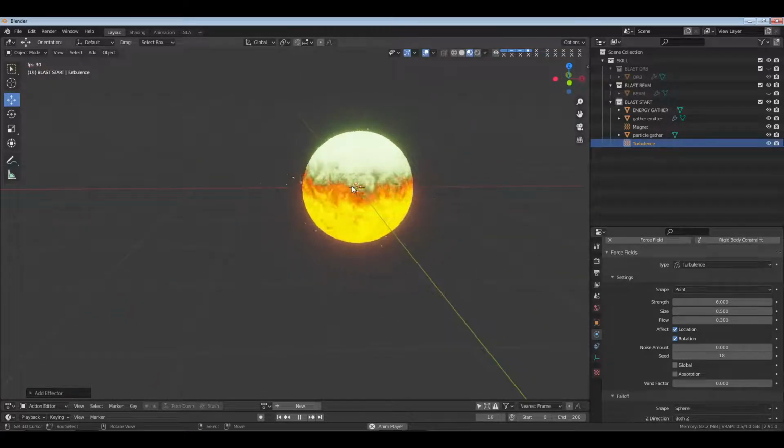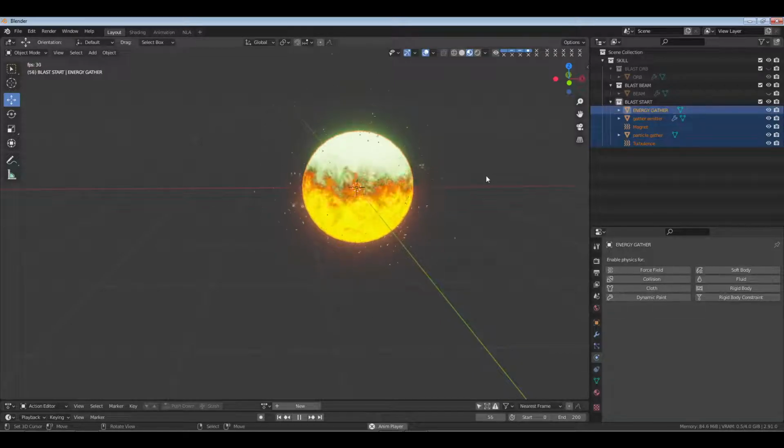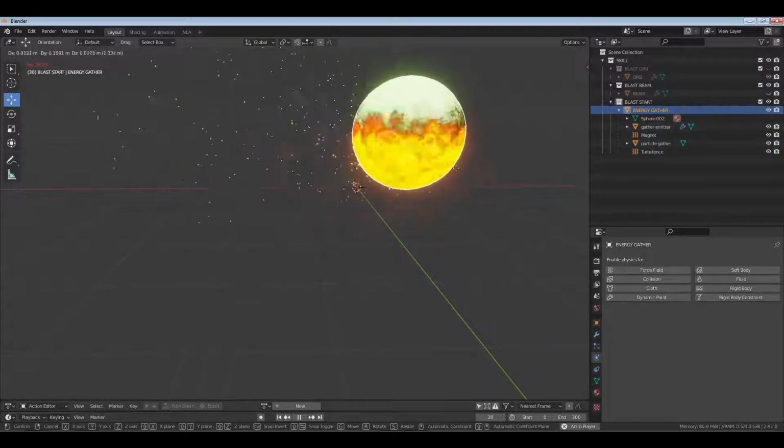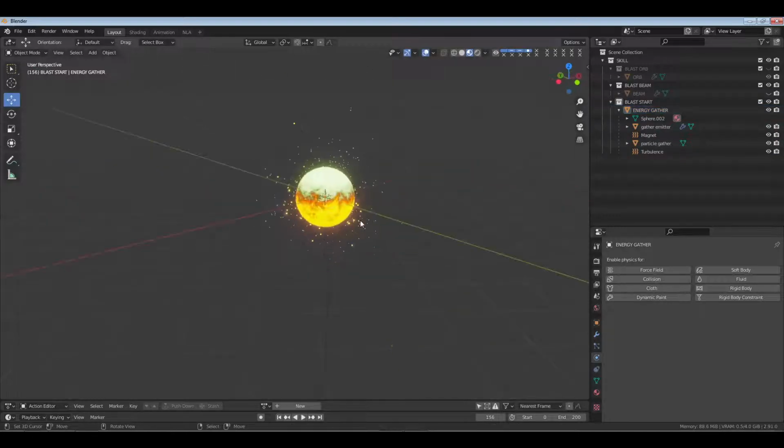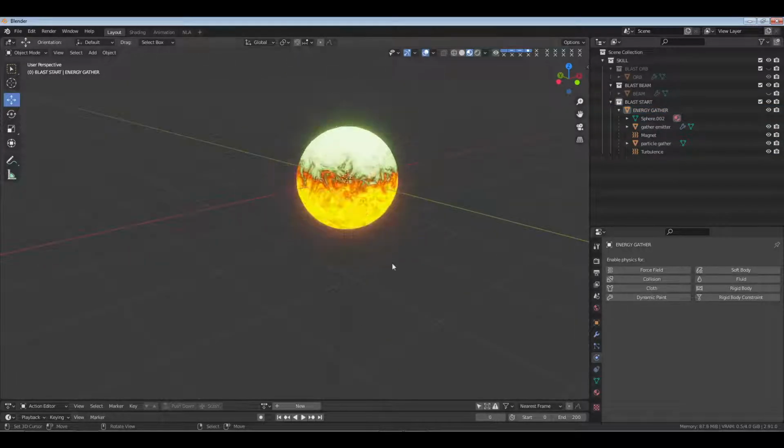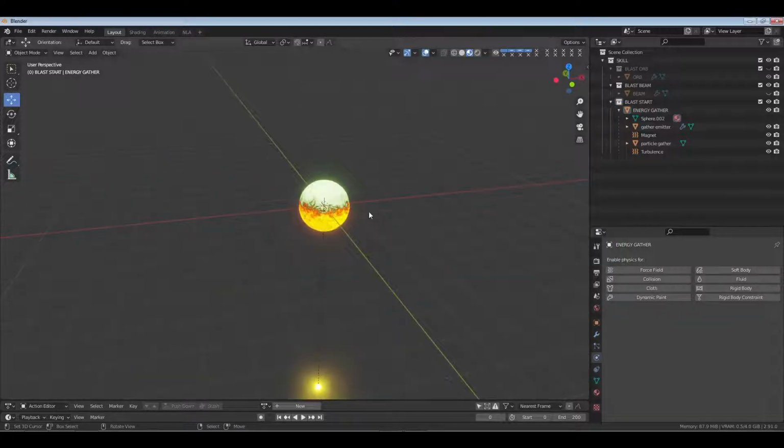All right, so when I go in now, mind you, I'm about to take all of these objects. I'm going to select them, shift click the gather object, and then I'm going to Control P and make them all one object. So when I move this, watch how it moves, right? Okay, so that's what we have for that. All right, so that's for the gathering. This is when your character is drawing the energy in.